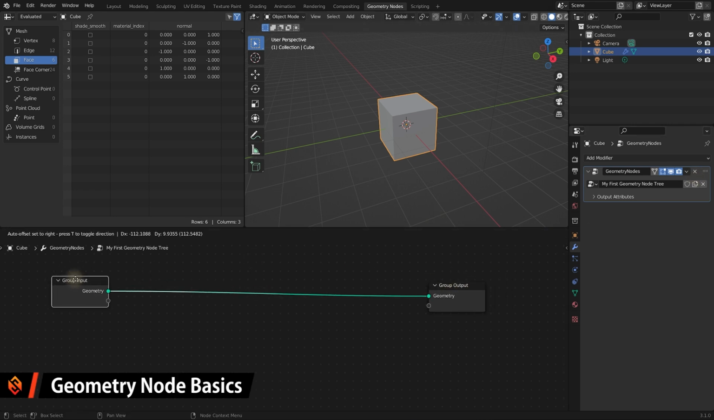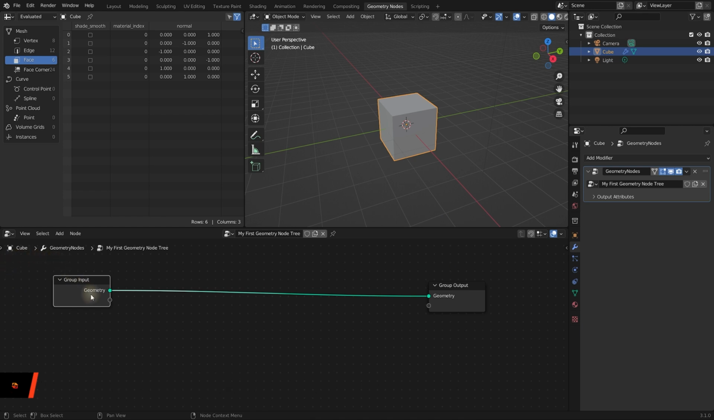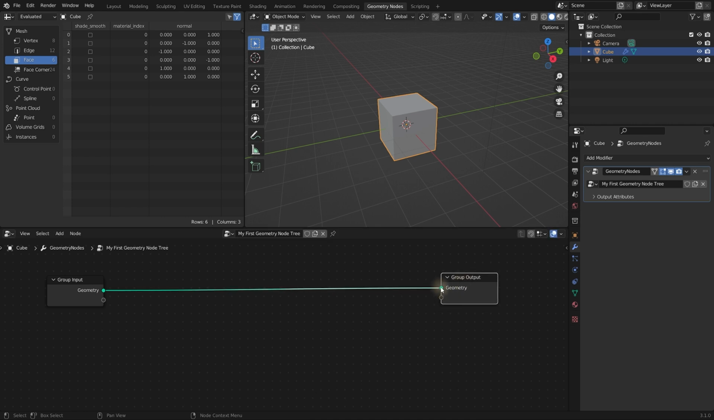Geometry nodes have an input, which is the geometry that gets fed into it, which is essentially the geometry at this point in time when it hits this particular modifier here. All it has is a single input, which is your geometry. This represents the input geometry into the geometry nodes modifier. That then gets fed into the output, so we're outputting that same geometry.